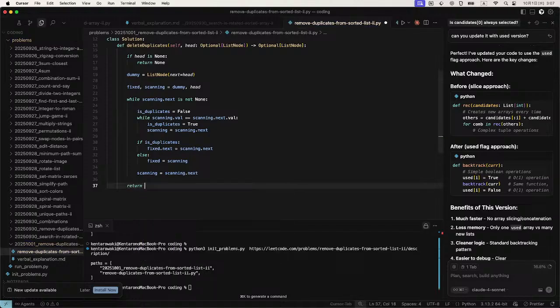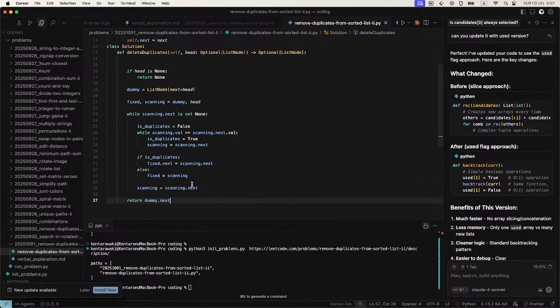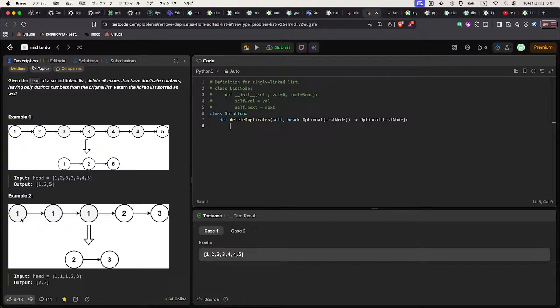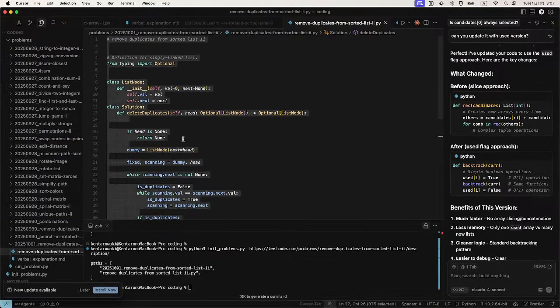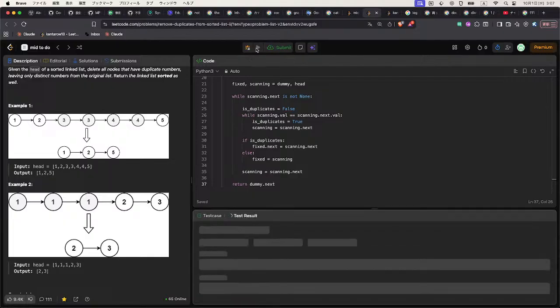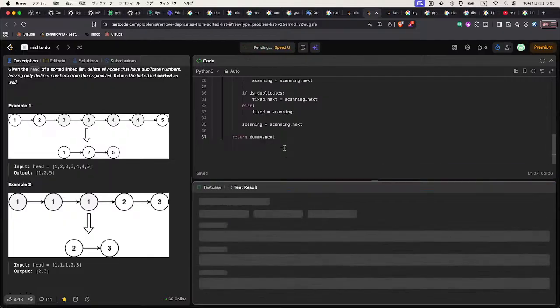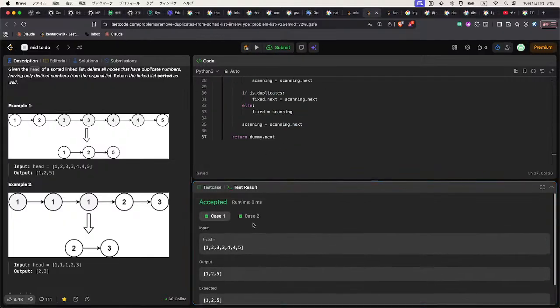Yeah, and we return the next field of the dummy node, because we might update the original head node like this. Okay, so let me run it. Nice.